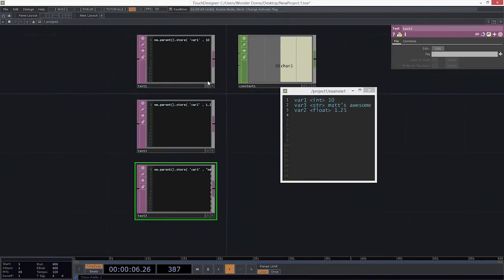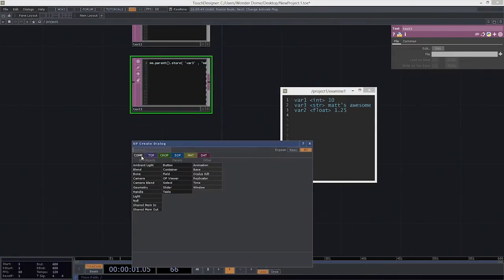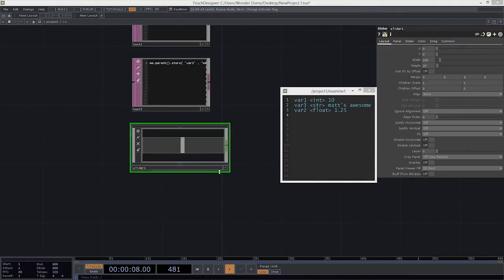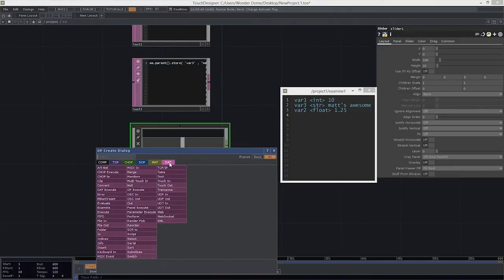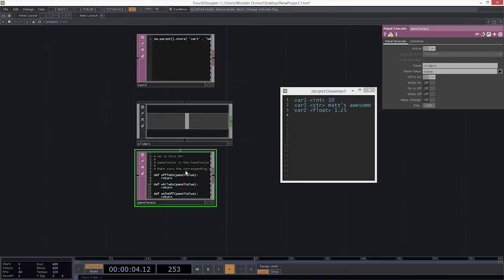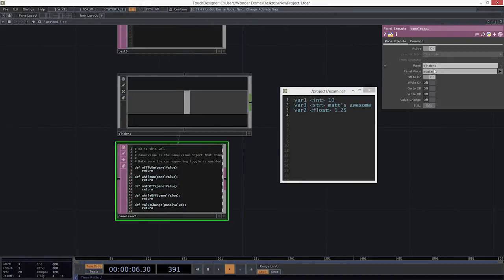Okay, that's all well and good. But what if I want to do something a little more exciting with that? Let's say, for example, that I want to have a slider, and I would like this slider to dynamically change something over here in storage. I could do that a couple of ways. One way to do that would be to use a panel execute DAT. I'm going to associate these two things together by dragging the panel on top of this. And you can see over here that slider1 is now associated with this particular panel execute DAT.